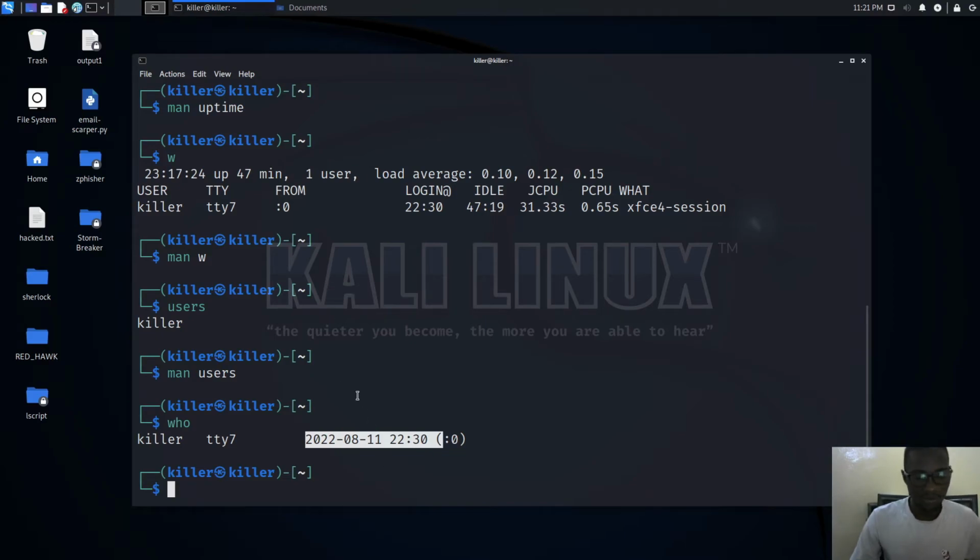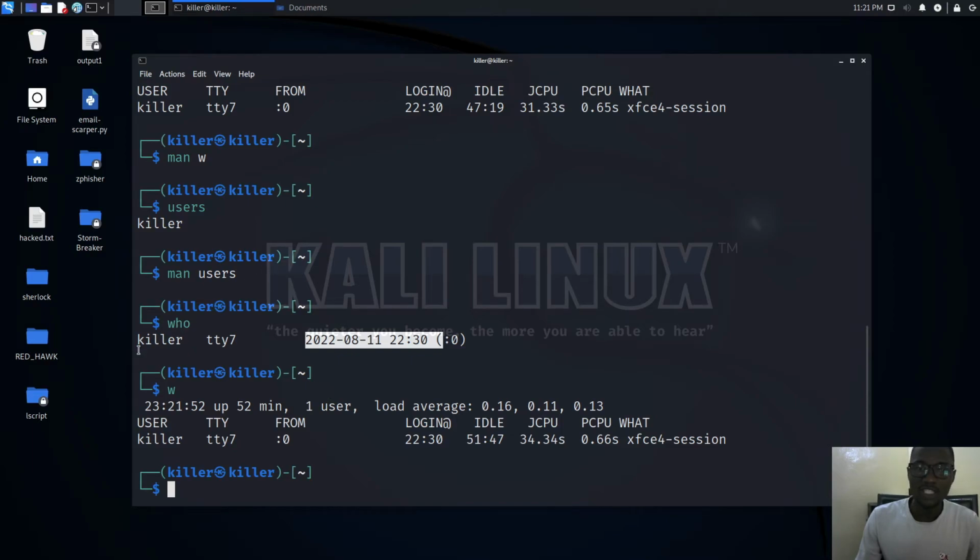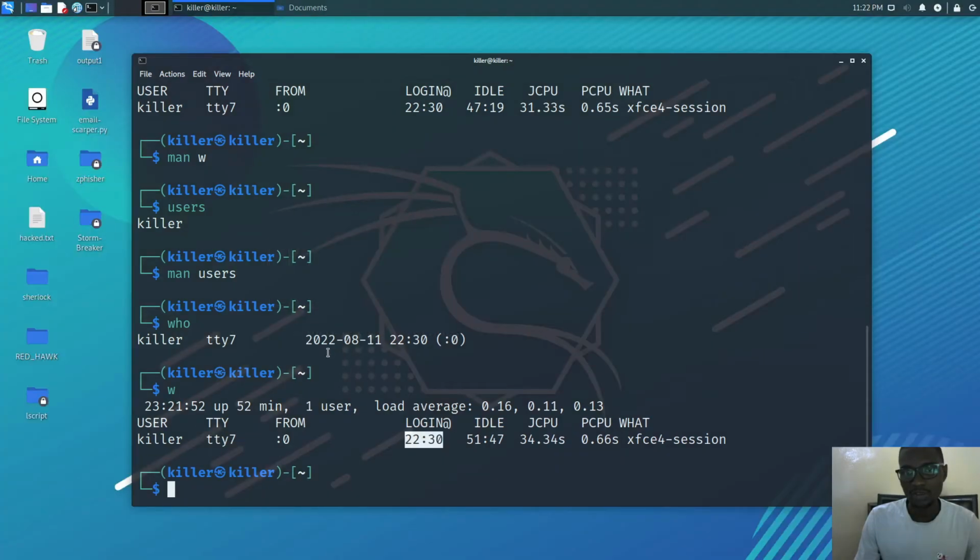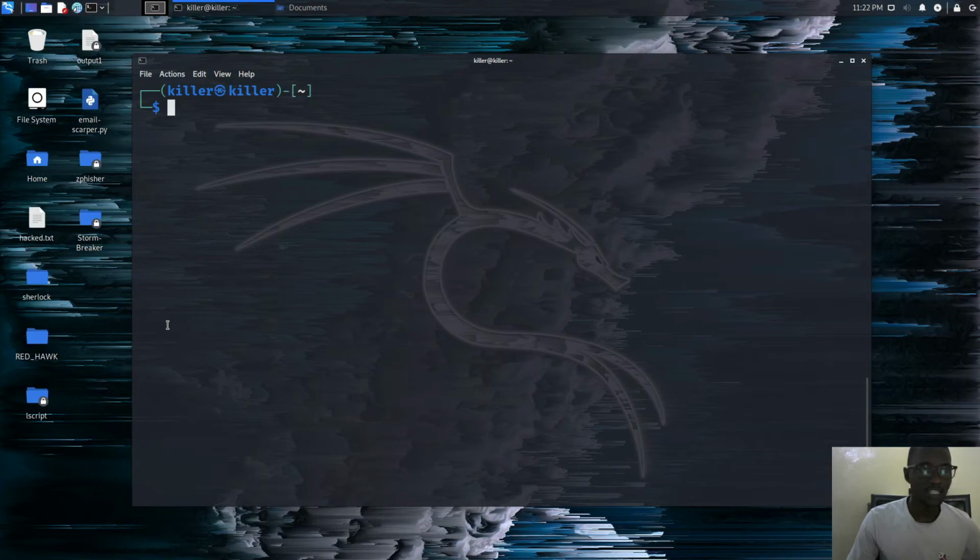Unlike the W command, which printed out the user, the TTY7, and the time I logged in, this is showing you the date and time that user logged into the system, while W shows you other information compared to that. So they are slightly similar. That's how you can also check for users who are currently logged into the system. Press Ctrl L to clear the screen.